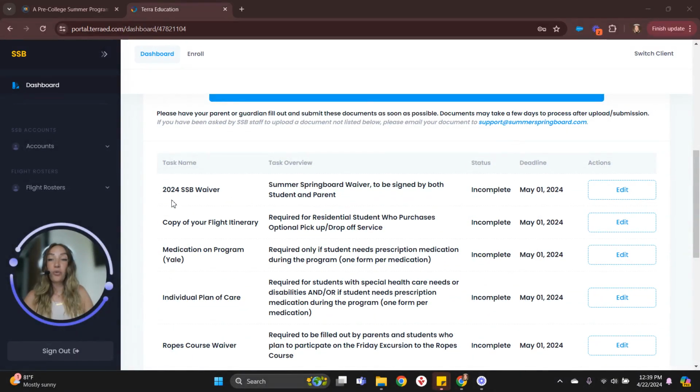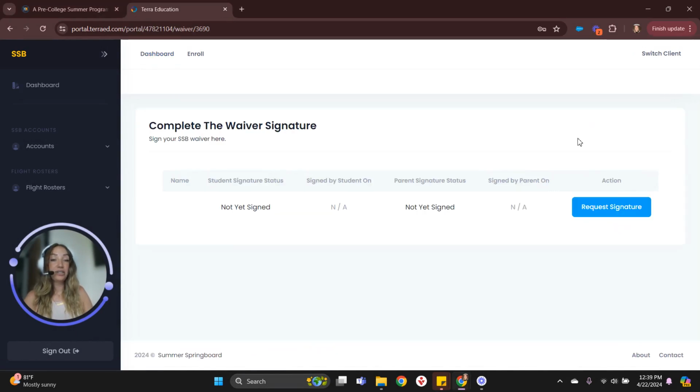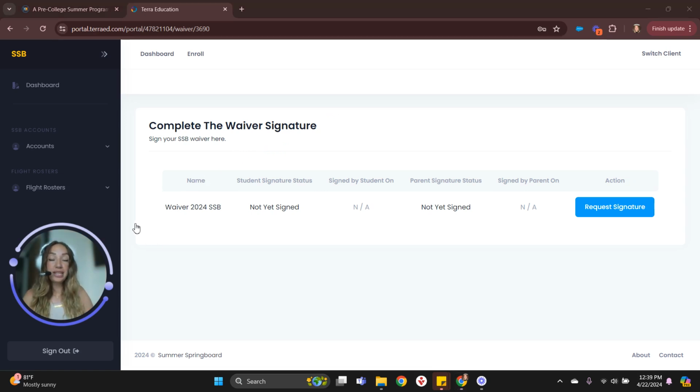Let's go ahead and begin with the SSB waiver. We're going to go ahead and find the task name and select Edit so that we can be brought to the waiver signature page. We can see on this page that the waiver has not yet been signed by the parent or the student. We're going to go ahead and request the signature.